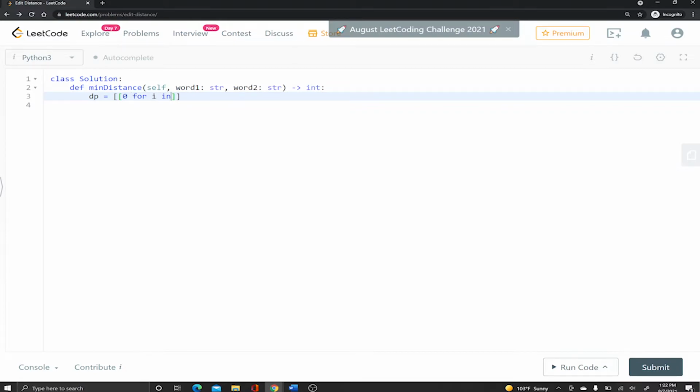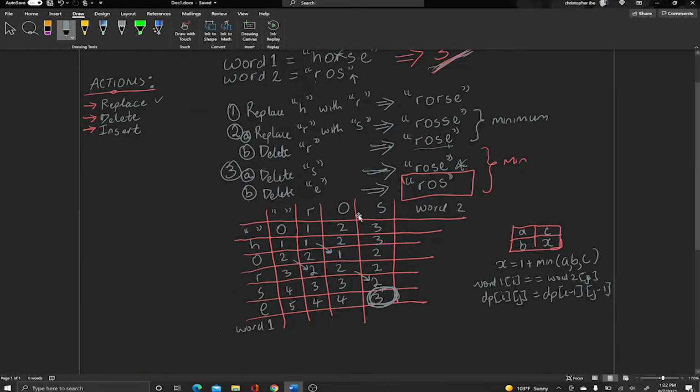i in range. What range are we looking for? Length of word 2 plus 1. Keep in mind why we're using word 2 is because, in our table, word 2 was our first row. It determined our column, but the plus 1 is because we have an empty guy here to take care of the empty string.